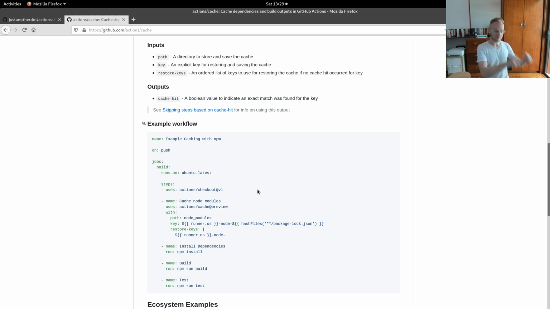You'd have specific files or specific directories or whatever. And then what is commonly done is you take a hash, right, of the specific lock file or whatever it is that embodies what got installed, specific versions that got installed, etc. That's generally a lock file. And you'll see here that they have hashFiles, package-lock.json.